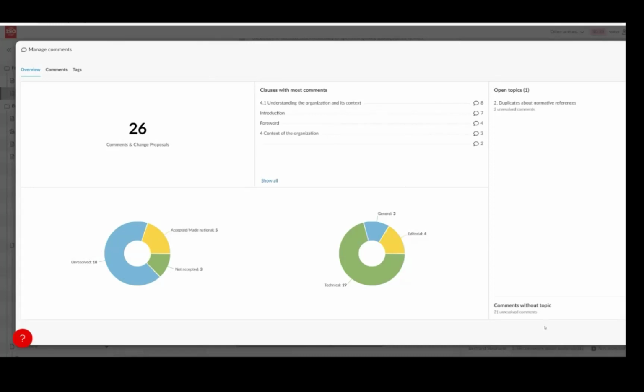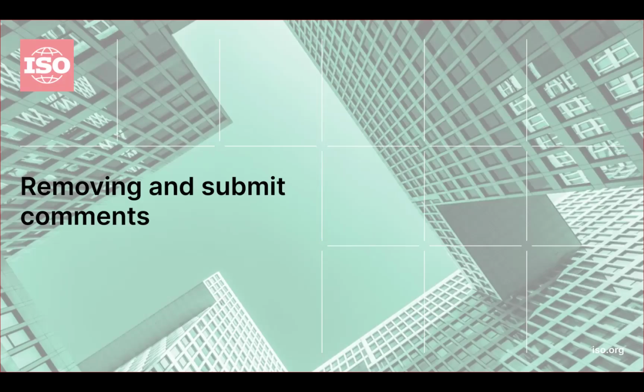All right, so that's a good overview of how this Manage Comments dashboard is designed to work, as well as a quick look ahead at what we'll look at next, which is removing and submitting these comments, so making them national.